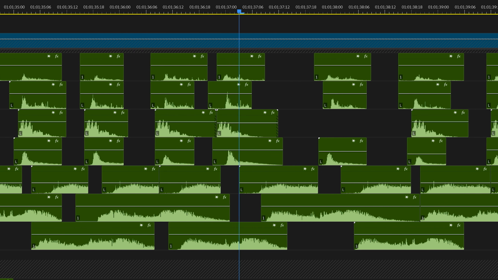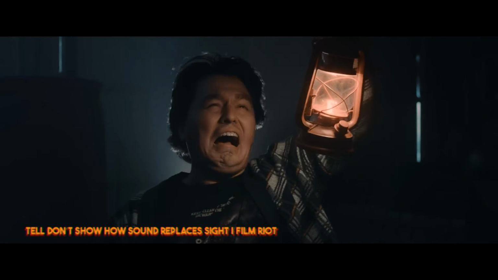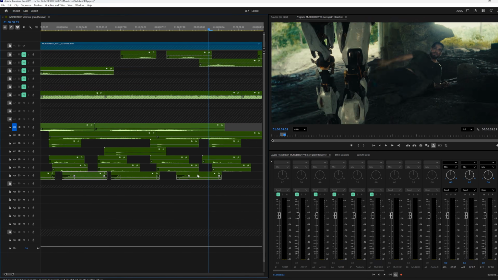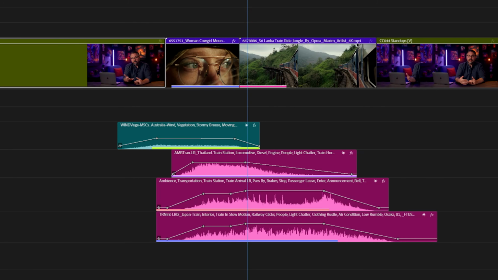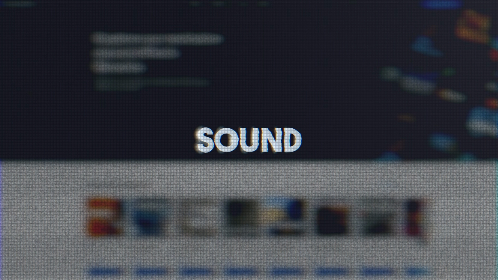Sound is often, in my opinion, more important than visuals. It can tighten your pace without changing a frame. It can show the audience something that they never actually saw. It's truly limitless and cheaper than visuals too. So today we're looking at a few ways that you can elevate your sound inside of Premiere Pro.